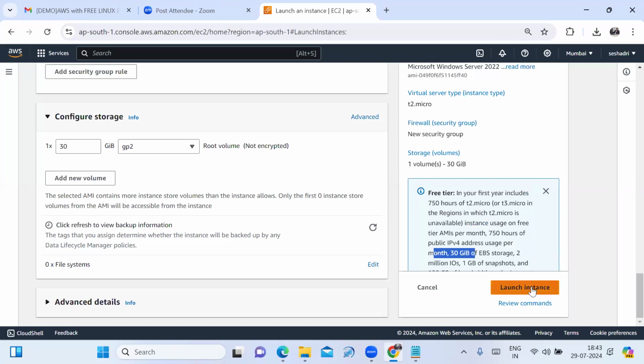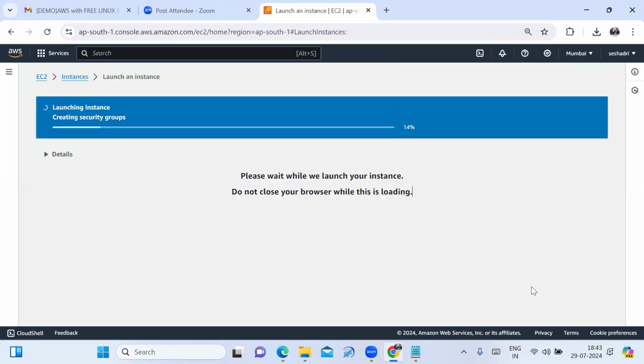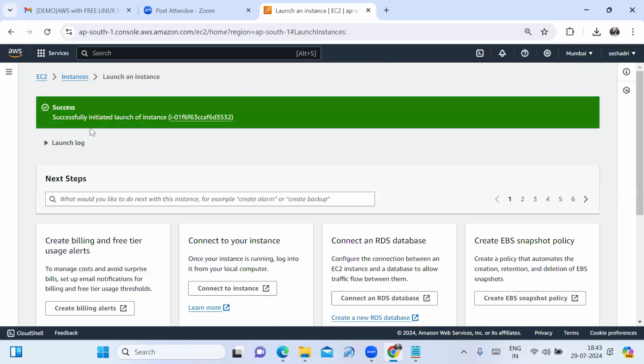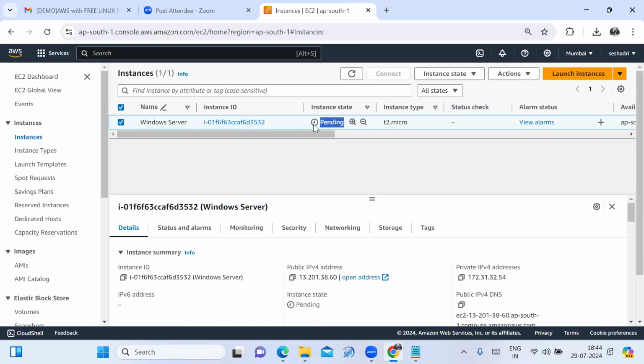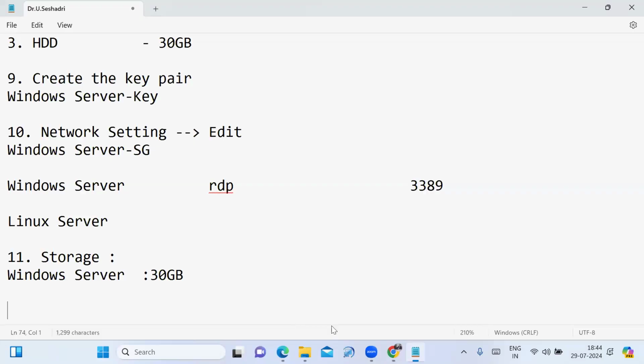And then here, the launch instance option is there. Click on launch instance. My Windows server is launched in the Mumbai region. If you have doubt, click here. The Windows server is launched. What is the instance state? Pending. Wait for 1 or 2 minutes. I have mentioned the last point: then we have to click on the launch instance option.